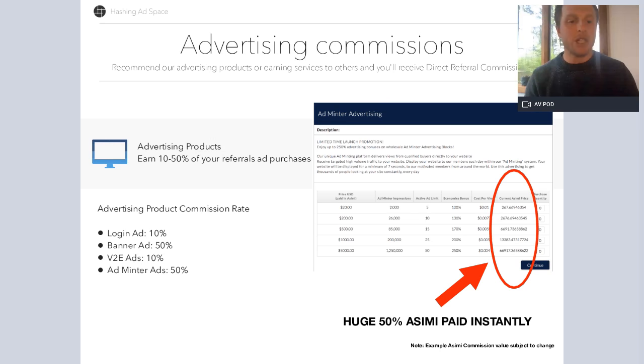And over on the left-hand side, you can see what we offer. So the login ad, which is hugely popular, sells out every single day, okay? The login ad is 10% commission that you'll get. The banner ad is 50% commission. View to earn is 10% commission, and the Minter ads are 50% commission. So again, a huge 50%, Asimi paid instantly into your wallet.